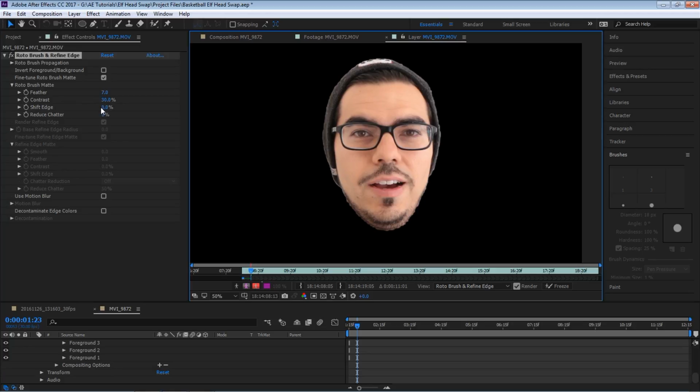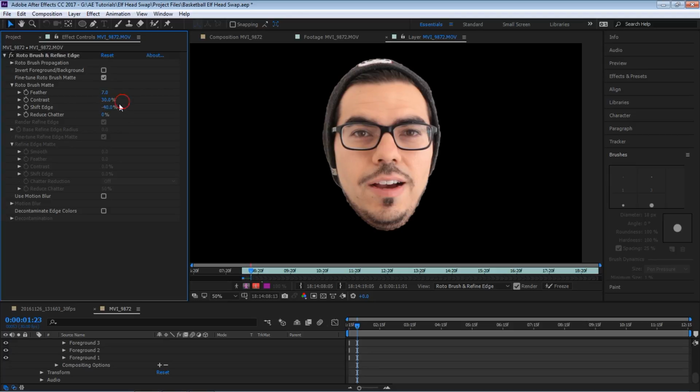Now the shift edge, we can increase or decrease the matte. In this case, let's shrink it by, let's say, 40%. Let's see what happens if we go 50. No, I like it at 30. Reduce chatter is to reduce any noise crawl that exists along the edge of your matte. A value of 25 to 50% is good. Let's go 30. And let's go frame by frame.